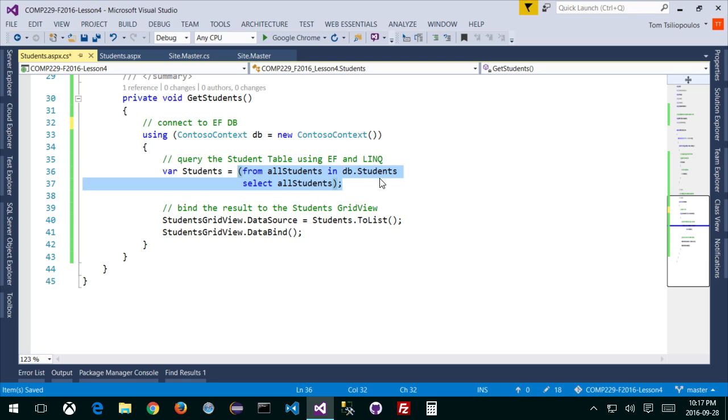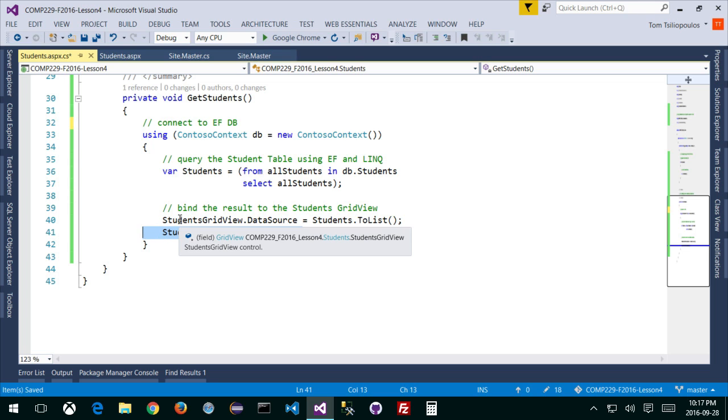So from students, select all students where student ID is equal to whatever ID I get, as an example, if I really want to do a filter, right? Okay, so I've got this. Then I data bind back to the data source. I get the information from the students, convert it to a list, and I just drop it into my data source.